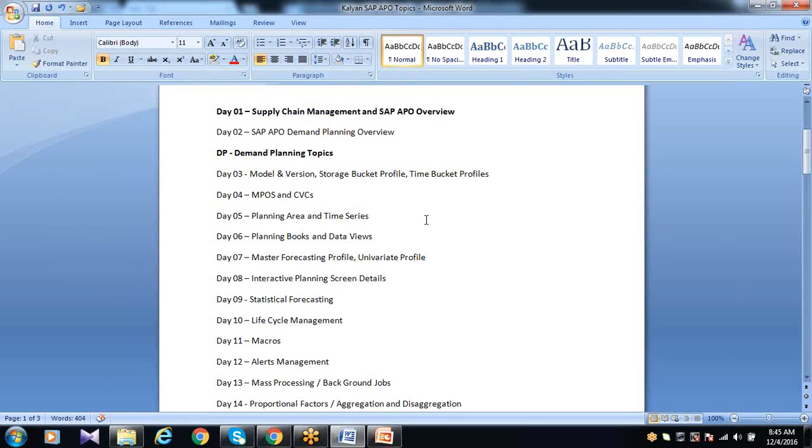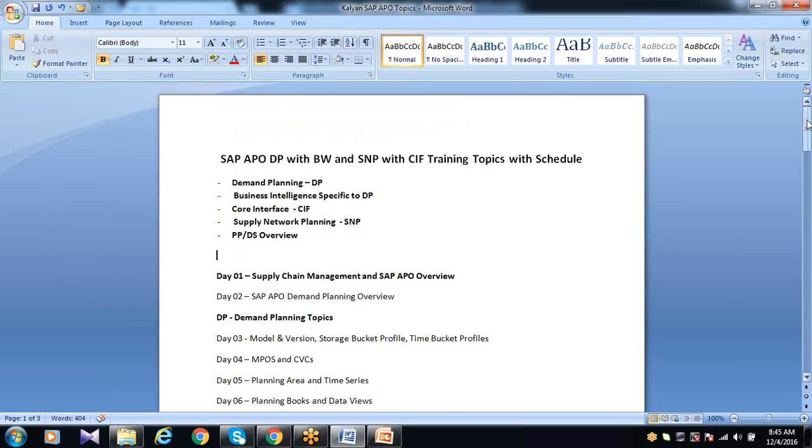Everything is already prepared for all these 40 hours, from day one to the last day, whatever we are going to cover. We prepared this kind of documentation. After the training, by referring to these documents, you can easily do the practice. That is your complete training material, practice material, or configuration document.